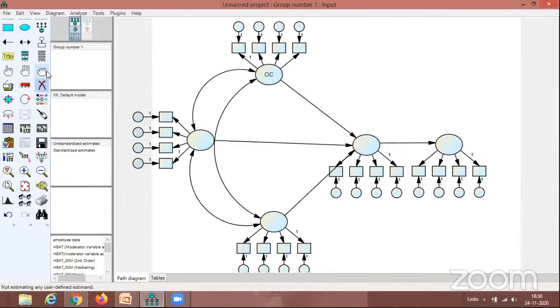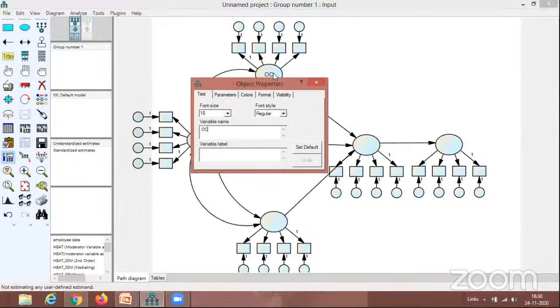Yes, sir. Now follow my cursor. See, still this is active. Follow my cursor and you come in the zone of OC. Are you in the zone of OC, ma'am? Yes, sir. Click on it. The window will pop up. Is it popping up, ma'am? No, sir, it is not popping up. Try it again. Okay, sir, I'm trying.